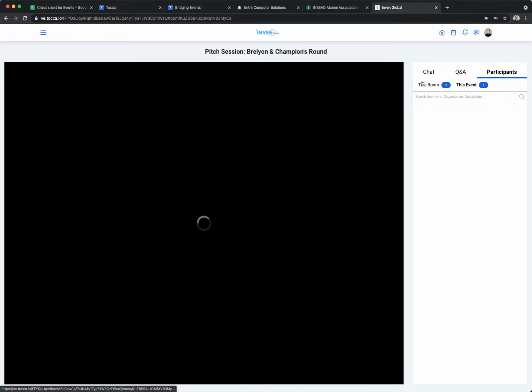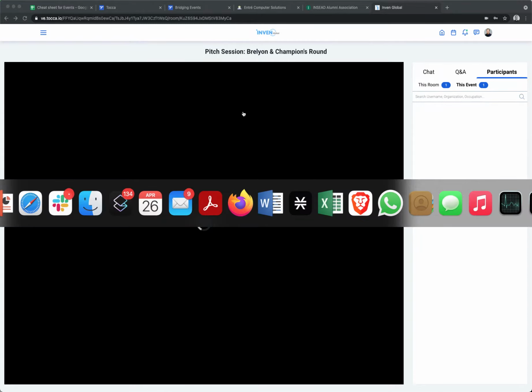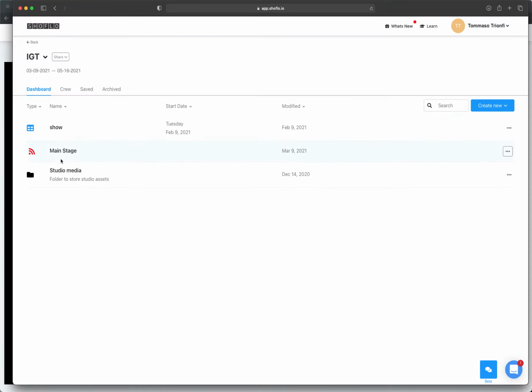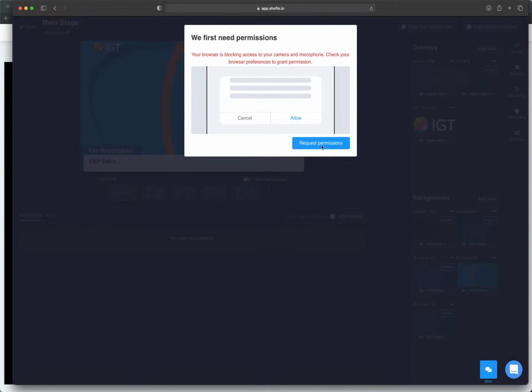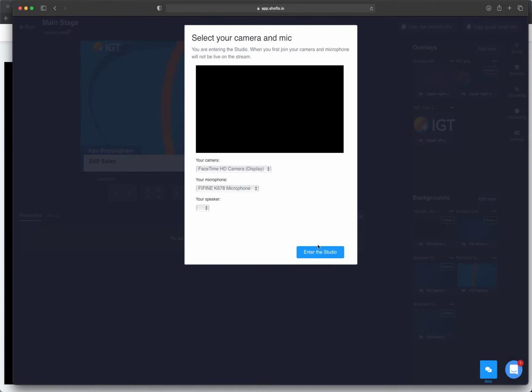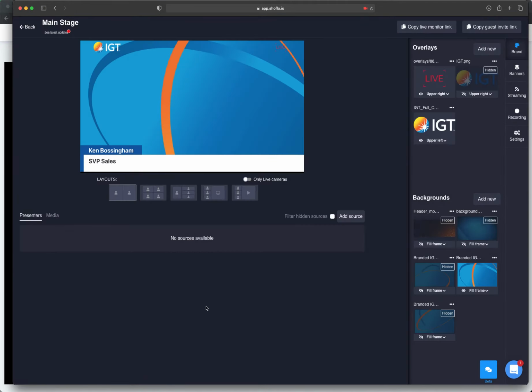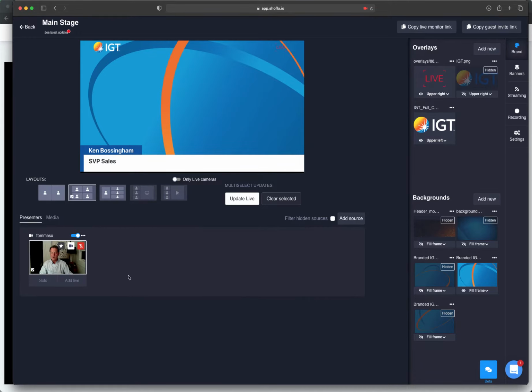This is very interesting. But let me show you the back end of this when you come in as the studio. And it's here. So I come into the main stage from the other side. And I allow my camera and the request permission, and now I can enter the studio. So this is one example of a customer, and I just want to use this camera here. So I put the camera on.